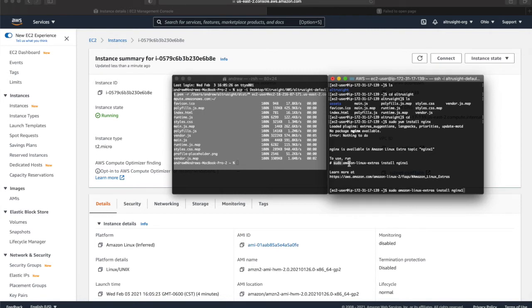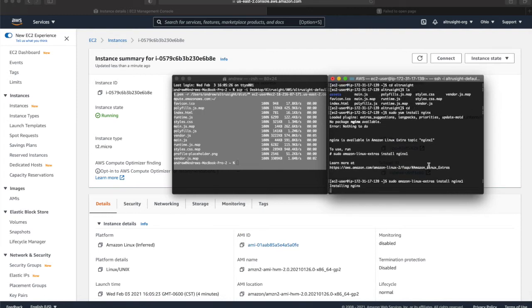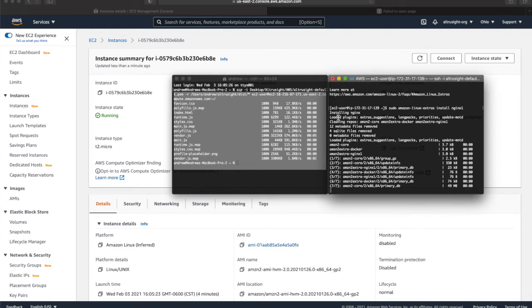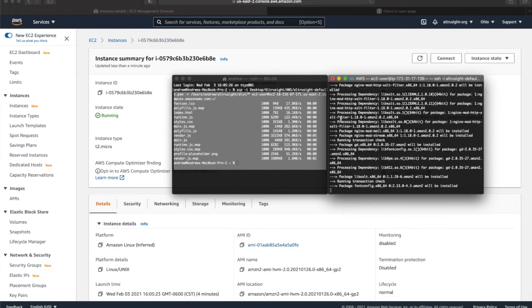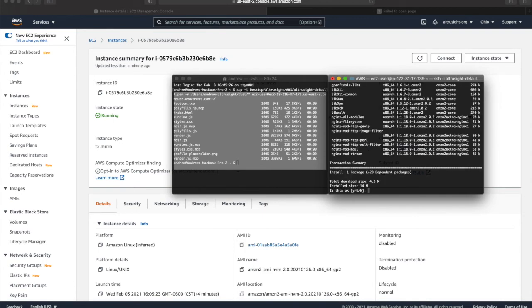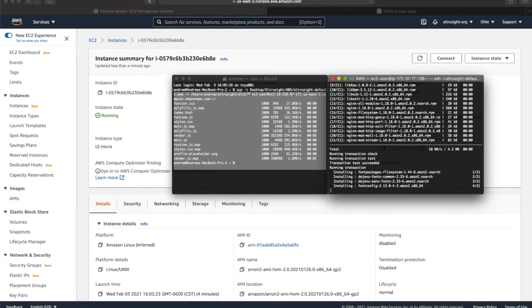In this case, I need to install Nginx into the EC2 machine using this command: sudo amazon-linux-extras install nginx1. And basically this is going to create a default Nginx setup for us, which we can check out in a second.